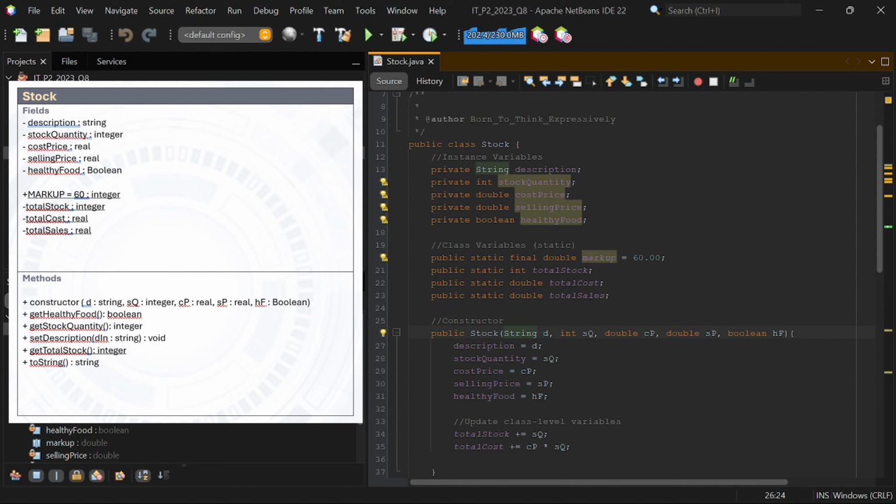Inside the parameter of the constructor, these brackets, we see that the data type comes first before the name, which is description, which we were given to write as D. Next is the data type for the stock quantity, which we are given as integer. Next is double for cost price, double for selling price, and finally the Boolean data type, which was named healthy food. Next, we set the fields equal to what was inserted inside the constructor.